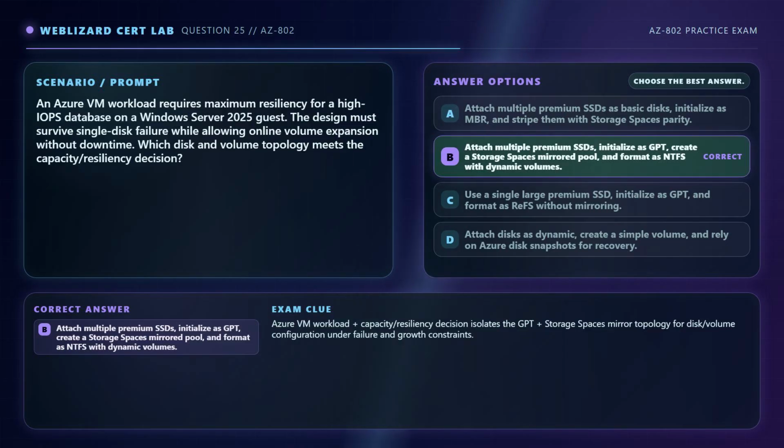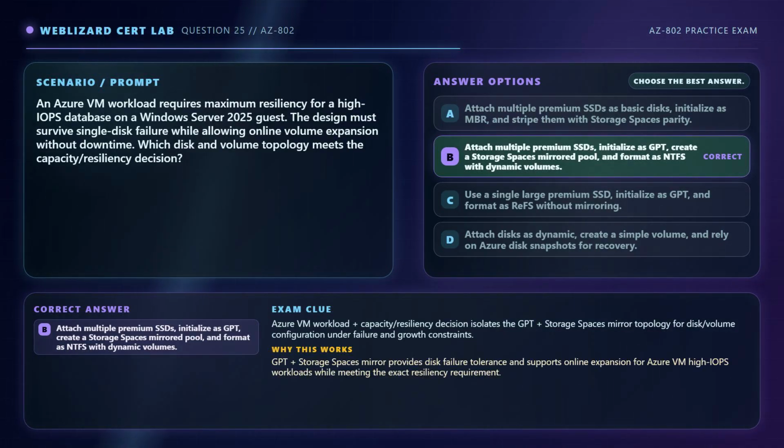The correct answer is B. Attach multiple premium SSDs, initialize as GPT, create a Storage Spaces mirrored pool, and format as NTFS with dynamic volumes. GPT plus Storage Spaces mirror provides disk failure tolerance and supports online expansion for Azure VM high IOPS workloads, while meeting the exact resiliency requirement. Azure VM workload plus capacity/resiliency decision isolates the GPT plus Storage Spaces mirror topology for disk/volume configuration under failure and growth constraints.